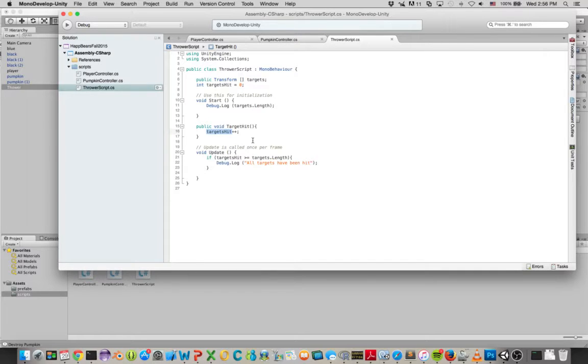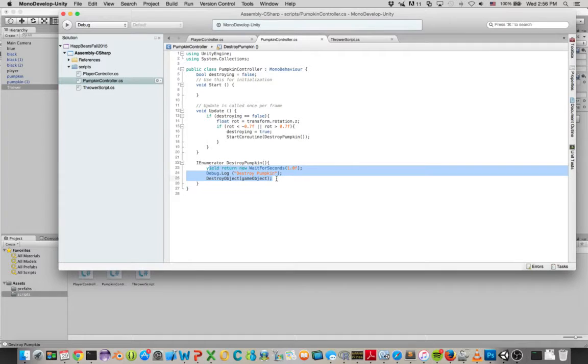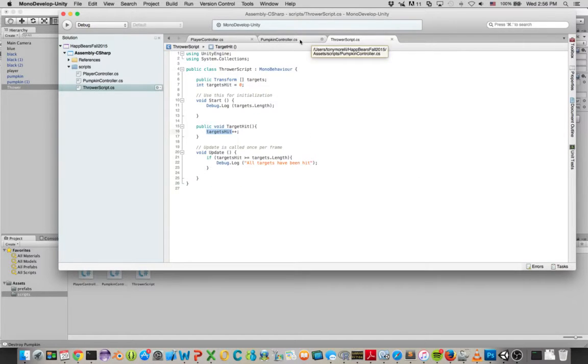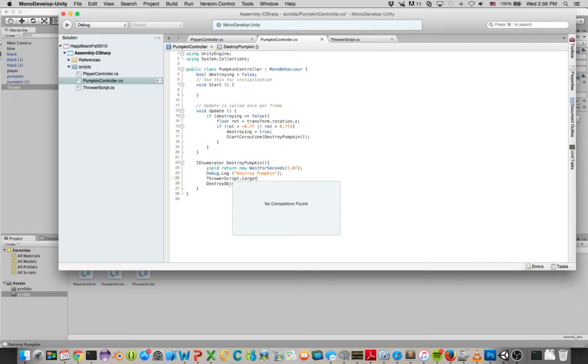What we want to do right now is be able to increment this thing. And we need to do that from our pumpkin controller, right? Because this is the only thing here that knows about destroying the pumpkin. So somehow in here we need to say something like thrower script dot target hit.